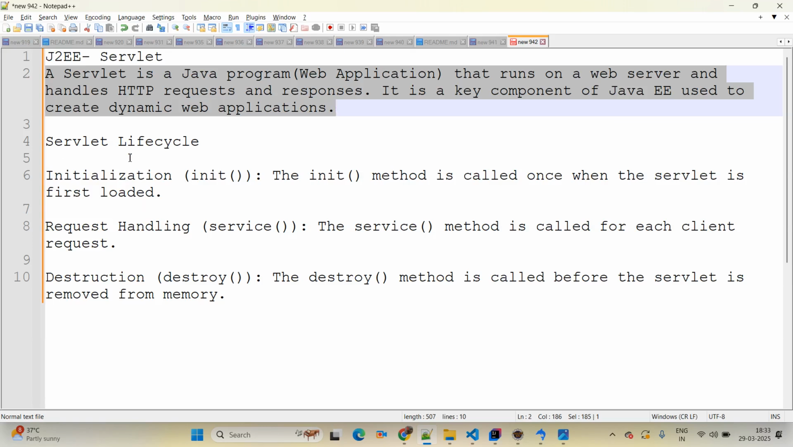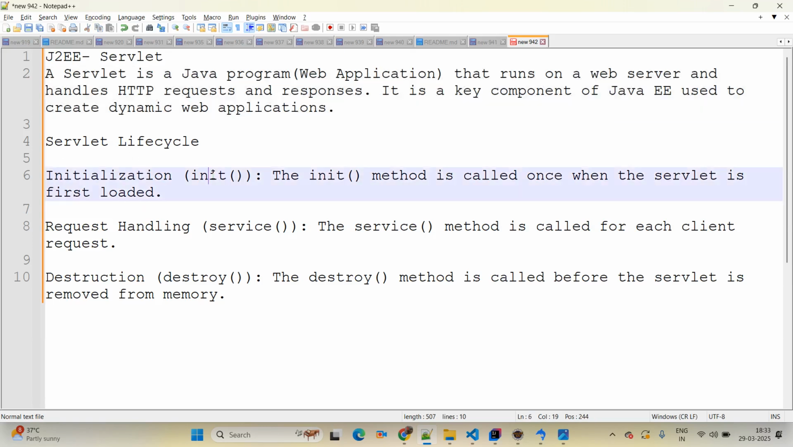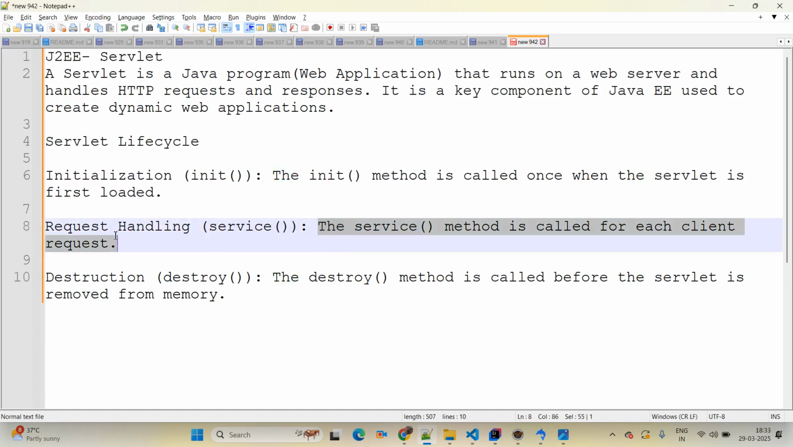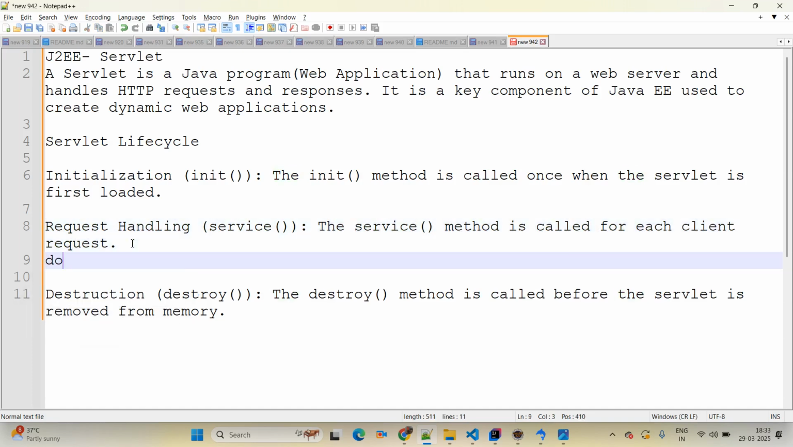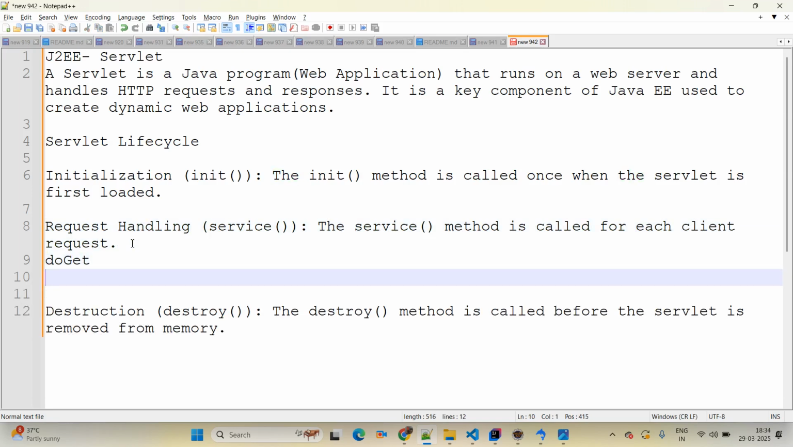Then servlet has a lifecycle. There are three phases, or you can simply say three methods: init, service and destroy. Init means initialization. The init method is called once when the servlet is first loaded. Second we have request handling, that's called the service method, and the service method is called for each client request. And within service we have two methods, doGet and doPost.